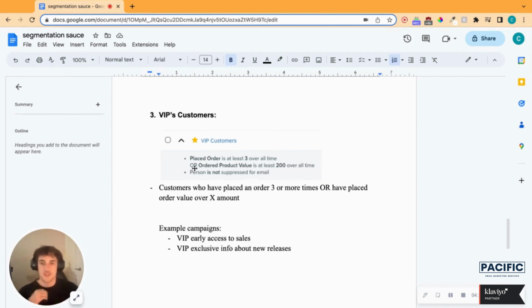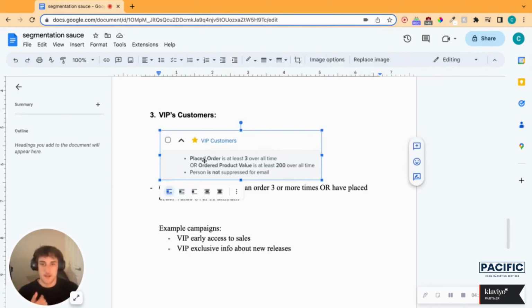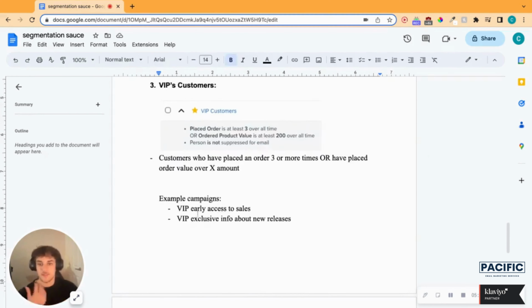So as you can see with one of our clients here, the criteria for this segment is they've placed an order at least 3 times over all time, or the ordered product value in total is at least $200 over all time. And some examples of campaigns we'd like to send to our VIPs are any early access to sales, and then exclusive info about new releases.